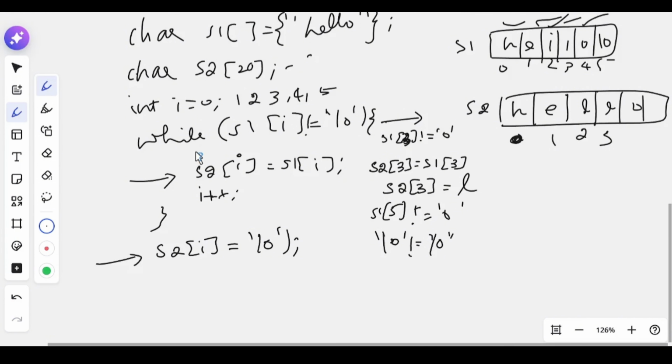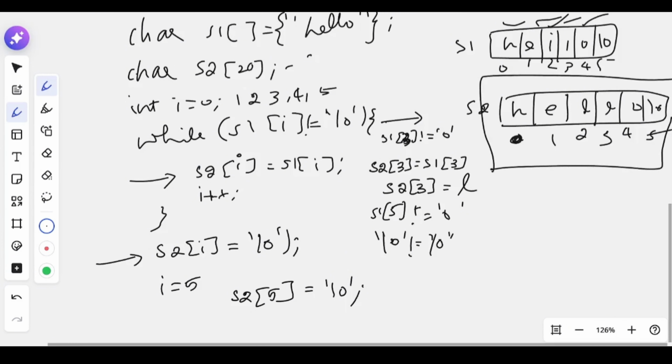Now what is our i value? Our i value is 5, right? So it will just write S2 of 5th index as the null character. That is where my string ends. So here it will add the null and this is our final copied string. Understood? So this is how the copying is happening, right? I will move on to the next function.